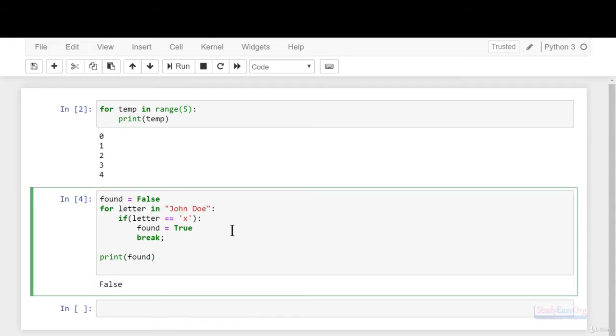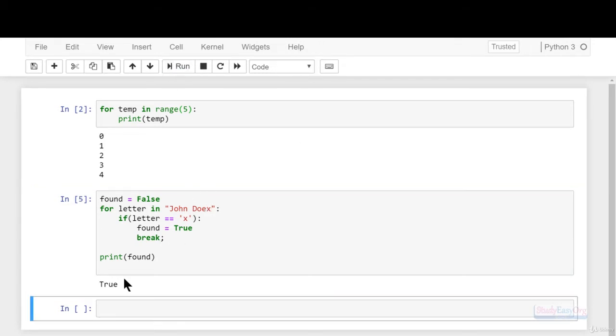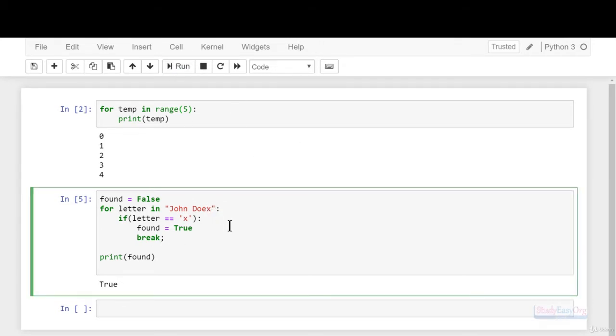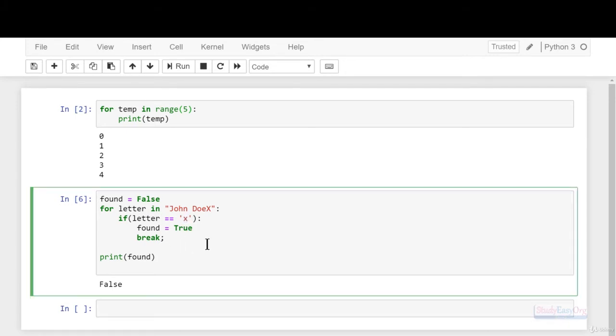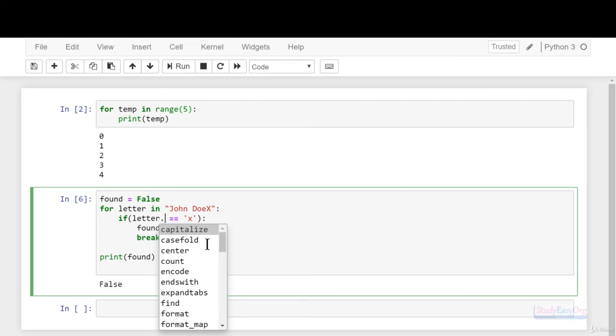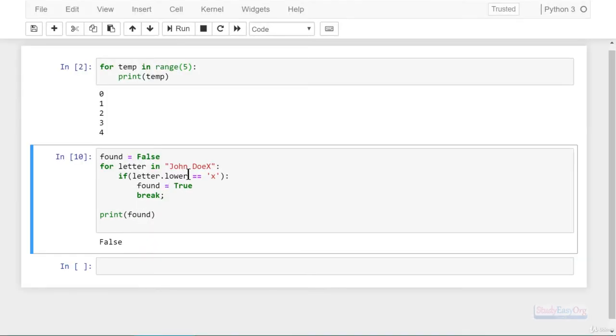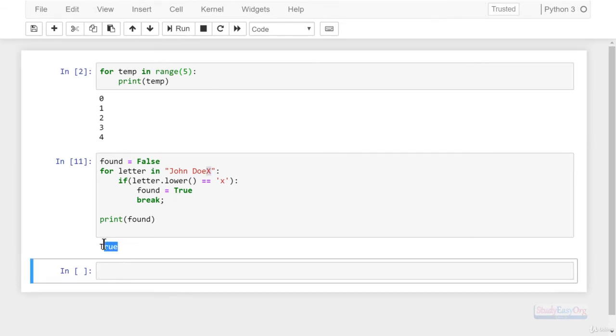Now for example, I add X in here, let me run this, we will get true. For example, I use uppercase X and run this, we will get false. Now in here we have X, but this particular condition will check for lowercase X. We can further improve on this. We can type in letter dot lower, and this lower is nothing but a method. Now this will convert the letter into lowercase first, and then the comparison will take place. As a result, it will also consider the uppercase X this time, and we get a true value.